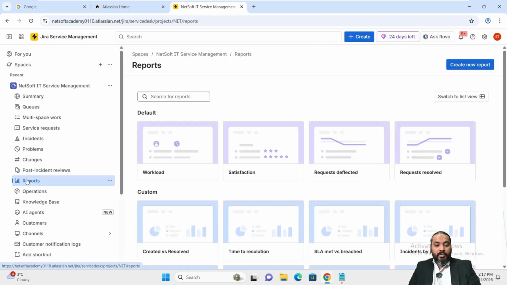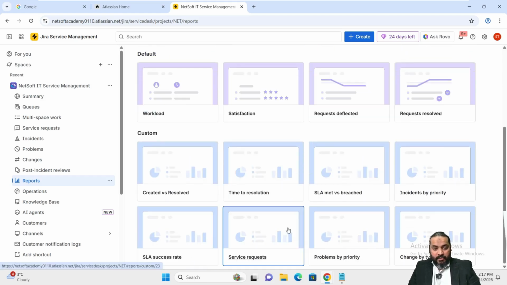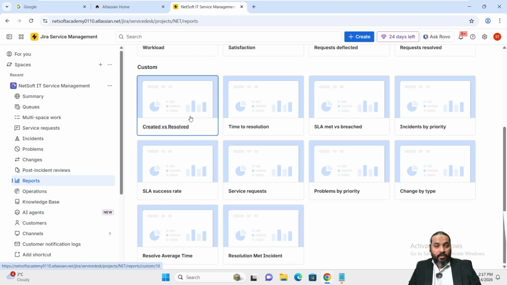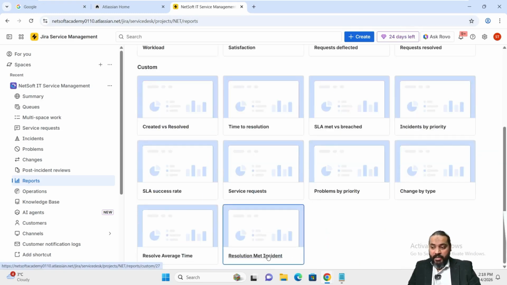Click on report and here you have that incident. Let's refresh it. What's the name that we have given? So if it is not reflecting, you just need to click on refresh and here we have Resolution Met Incident.